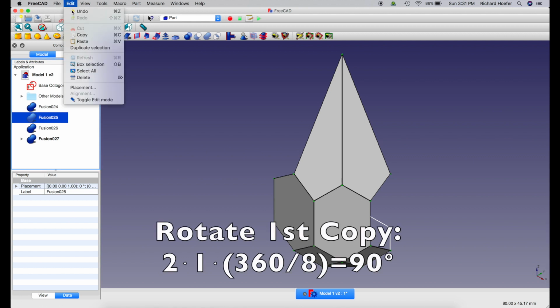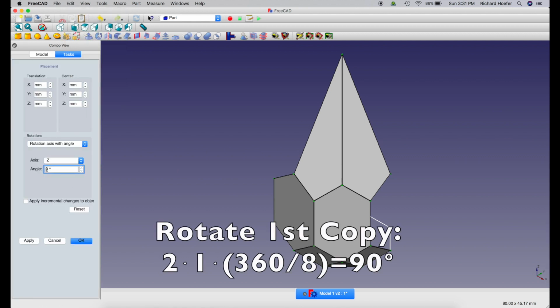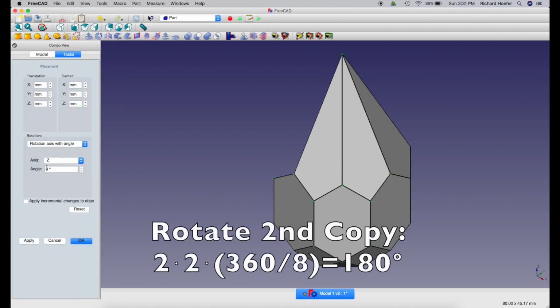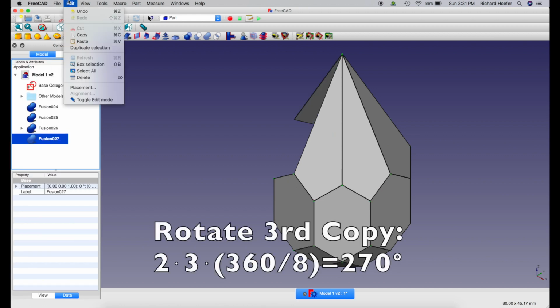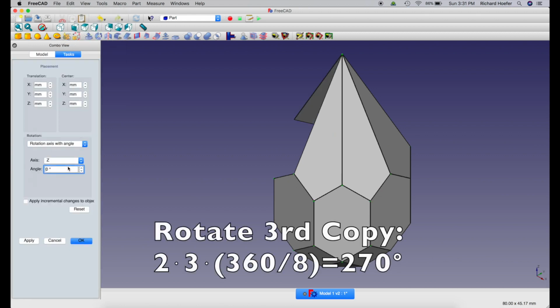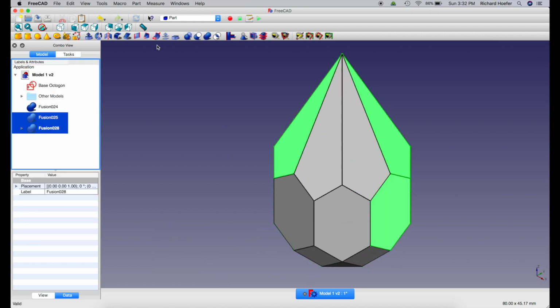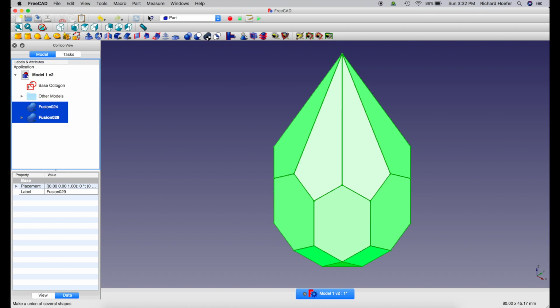Then rotate the first copy by 2 times 1 times 360 over 8, which is equal to 90 in the z-axis. The second by 2 times 2 times 360 over 8 equals 180 in the z-axis. And the third by 2 times 3 times 360 over 8 equals 270 in the z-axis. Step 3. Fuse all of the two-sided fusions together to complete your model.